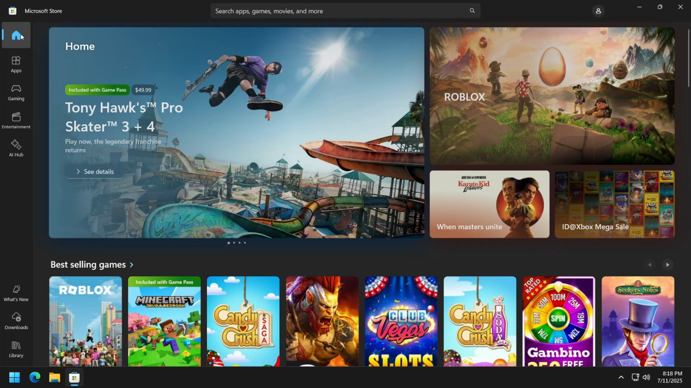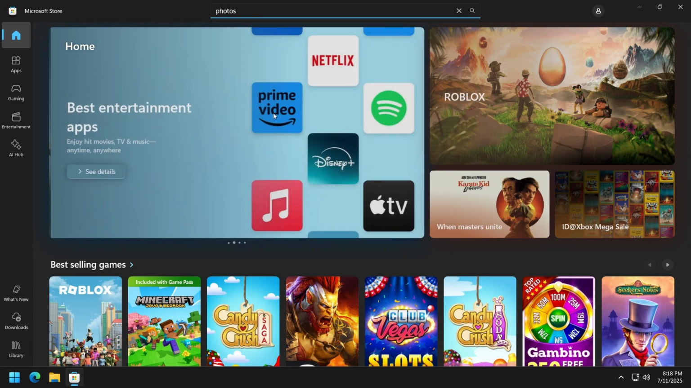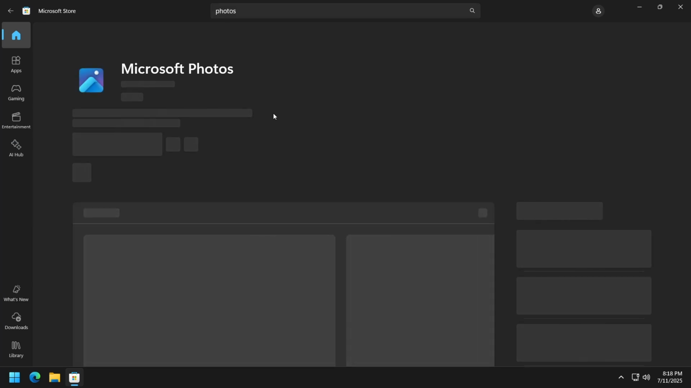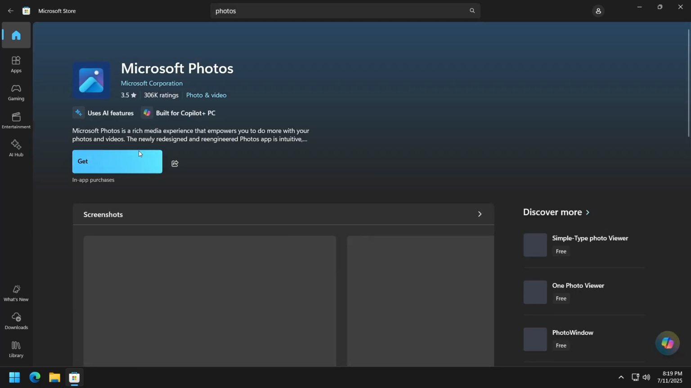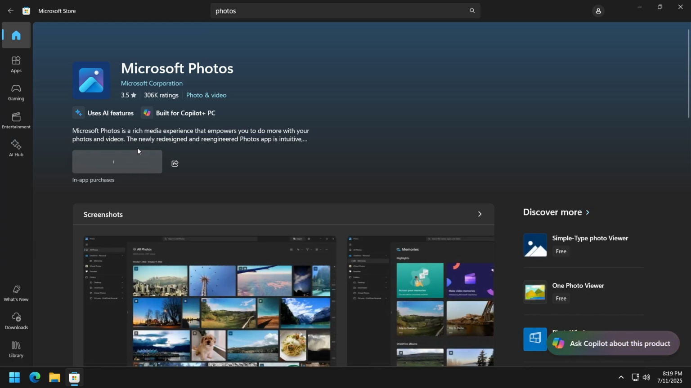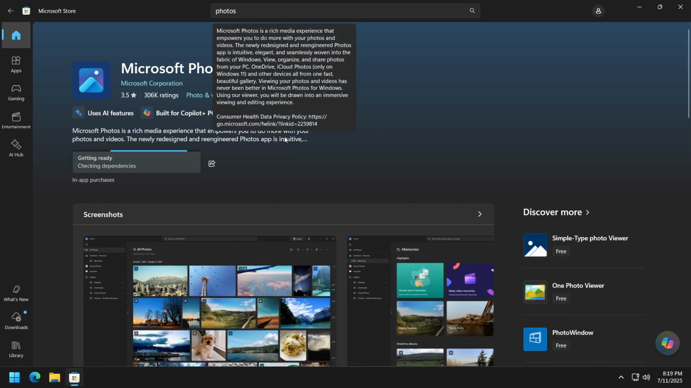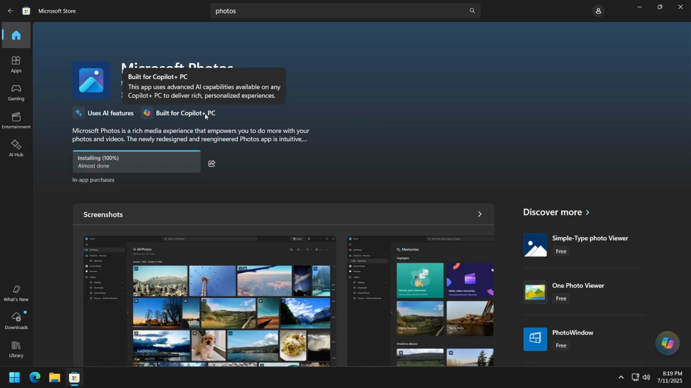Let me install the Photos app, which is also missing in Windows 11 LTSC. This may take a while, so I'm going to fast forward this part. So as you can see, Windows Photos app is installed.